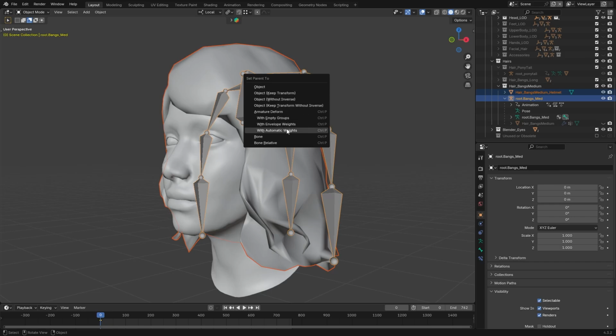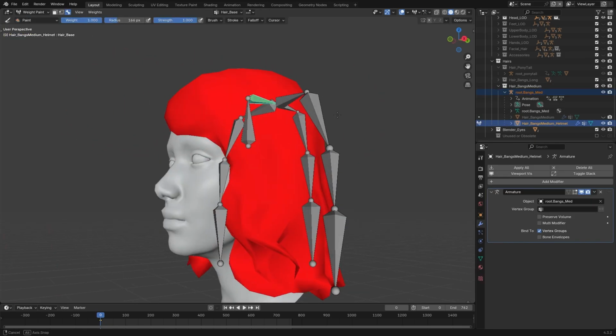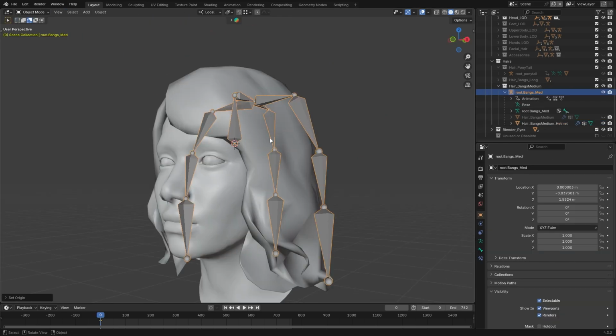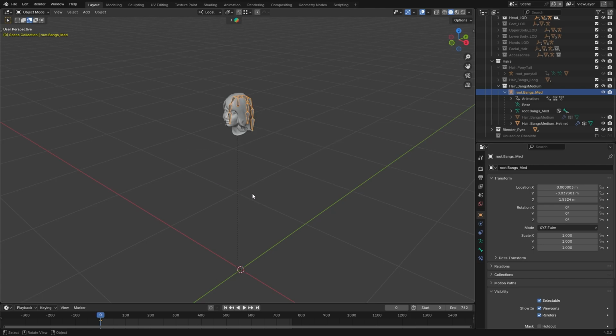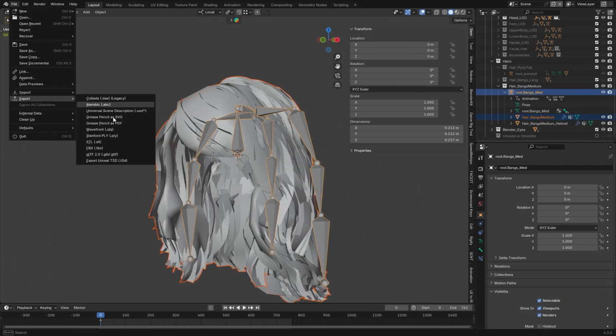Now just connect it with automatic weight, because it doesn't really matter. Make the base bone weighted with 1. And now I set the cursor to the bone and set the origin to the cursor. Then get the cursor and place it to the world origin. Then selection to cursor. Now apply the transforms. Let's import both separately.